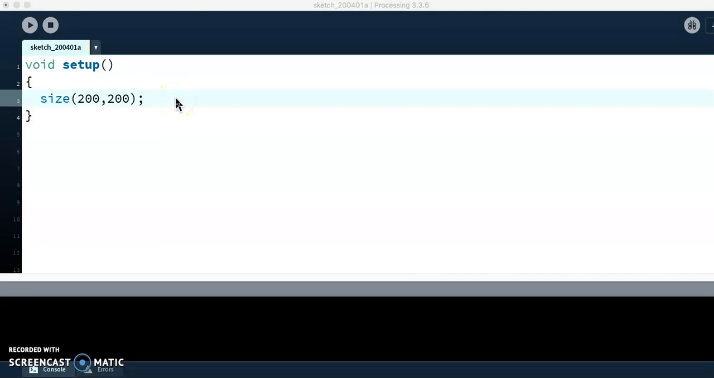Welcome to our video on 2D arrays. I'm going to start with how to make a 2D array. So first we need to declare our variable. I'm going to make this an array of booleans. Boolean is our data type for true and false.